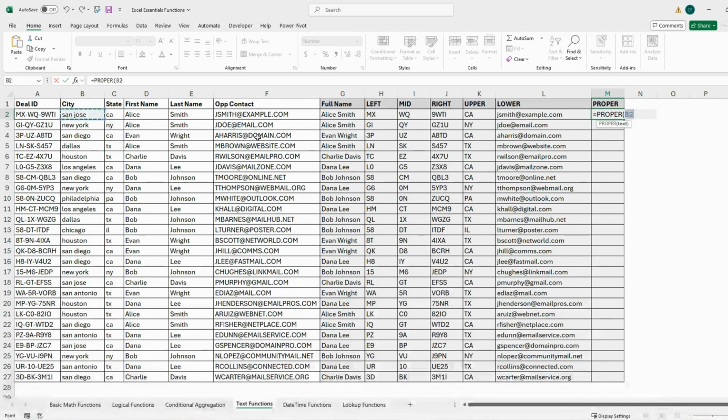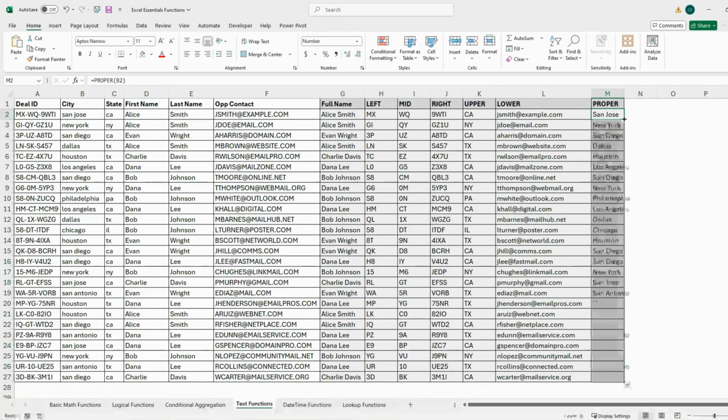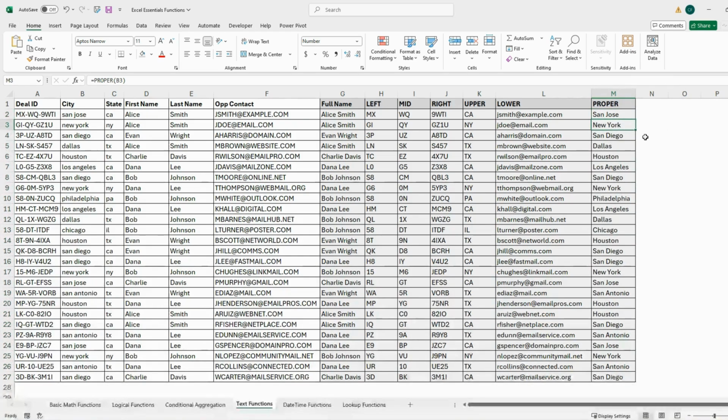So click into B2, close it up, enter, apply it to the rest, fill that out. And there we go. Everything looks much, much cleaner, much more appropriate, and able to be used for any kind of analysis or showing off to your manager for maybe some kind of report or something like that.